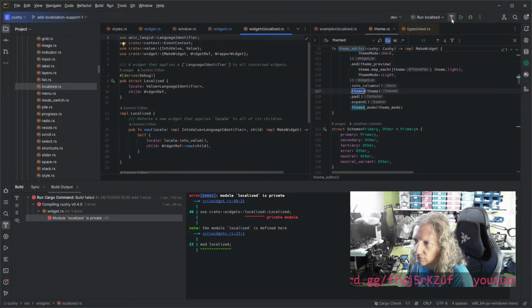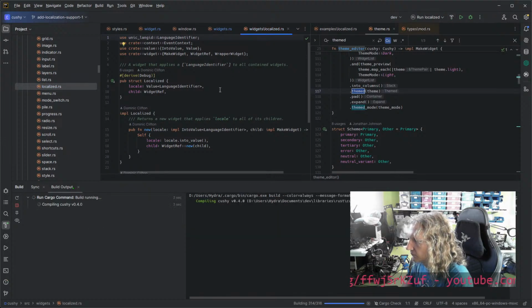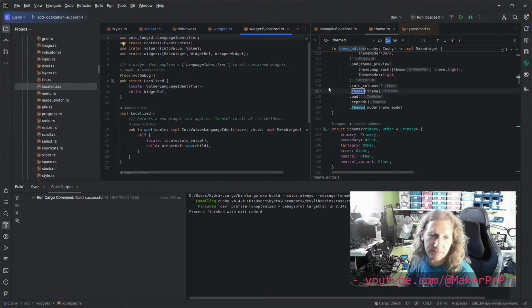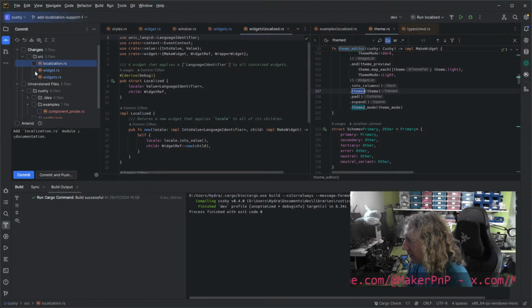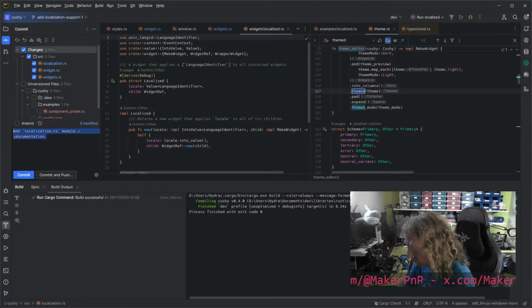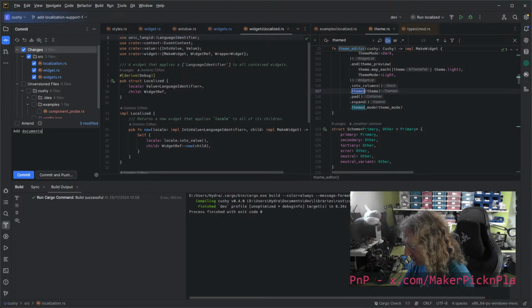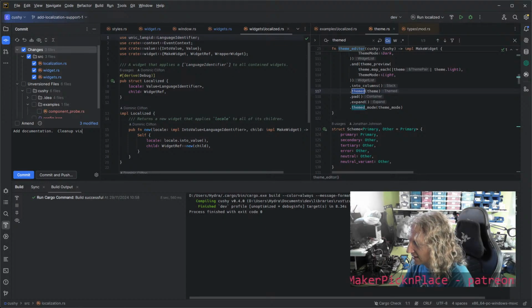Okay. Buildy buildy. Okay. We've documented everything. It's perfect. Well, the basics are there. Add documentation, clean up, visibility, delete unused code, I think is what we did.